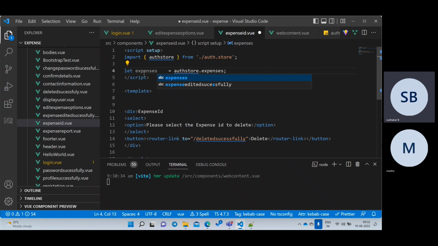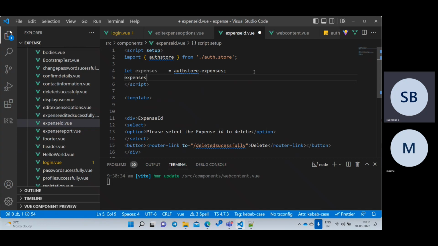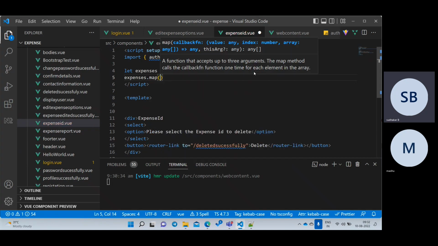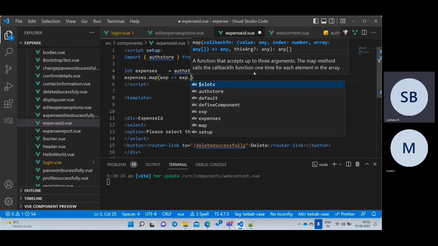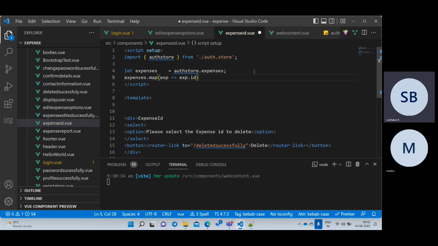Now this is an array. Once I got the array, what I need to do? Expense data map method. What will the map method return? exp => exp.id. I need to store it into a variable. How to store into a variable? First, let ids. Okay, this is fine.